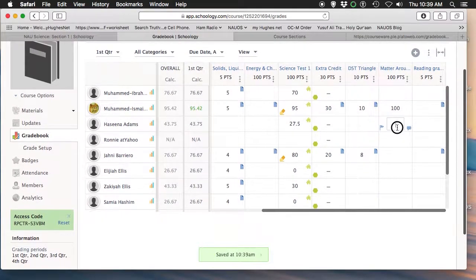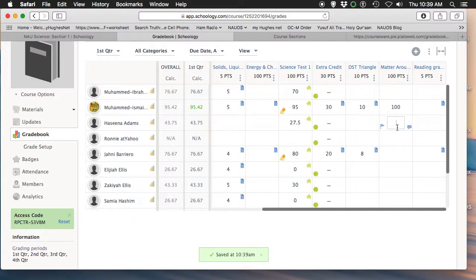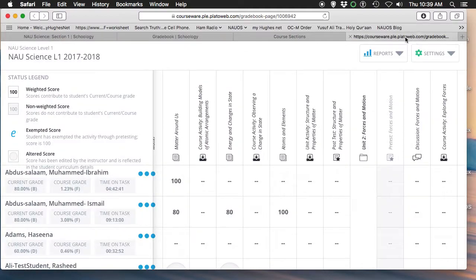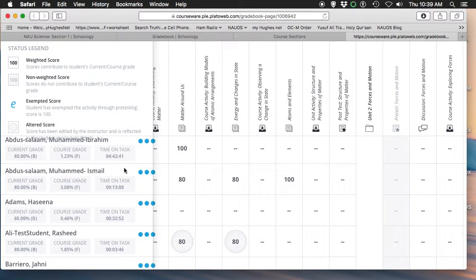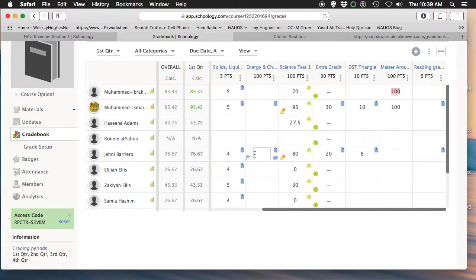We go to the next student. Oh, I'm sorry, I did that wrong. Ibrahim was 100. Ishmael, we'll go back and look at Ishmael's grade. What was Ishmael's grade? Ishmael's grade on Matter Around Us was 80. So we go back here and enter 80 for him. And we continue to do this for all the students for every assignment. And you notice as we do this that the first quarter calculated grade increases.